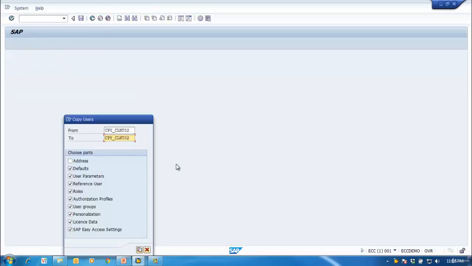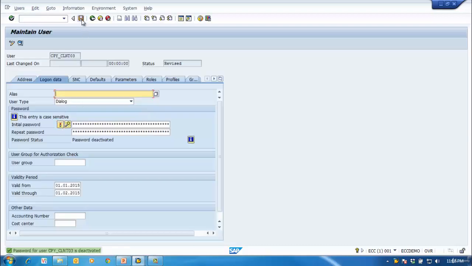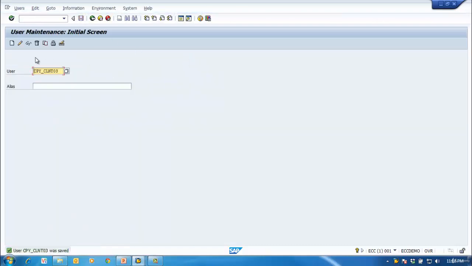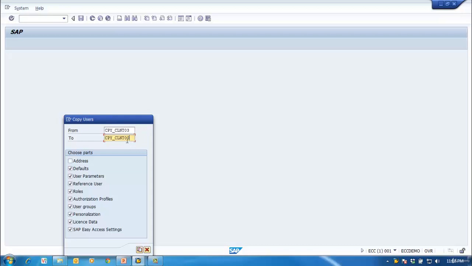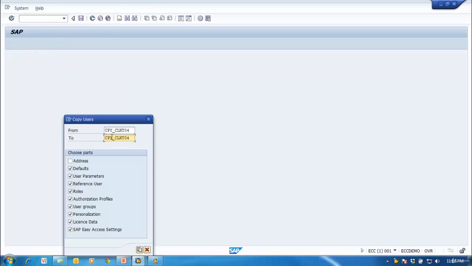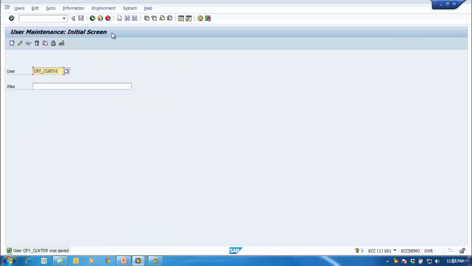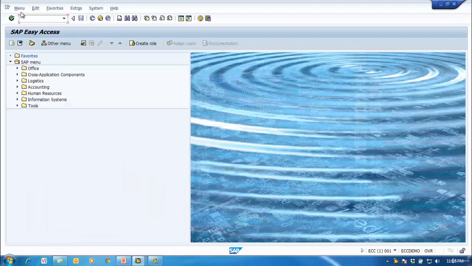Copy to 03. Copy 04. Copy 05. So we have some sample users, so we can verify the copy is completed properly. So we created some sample users. Okay, now we are done.